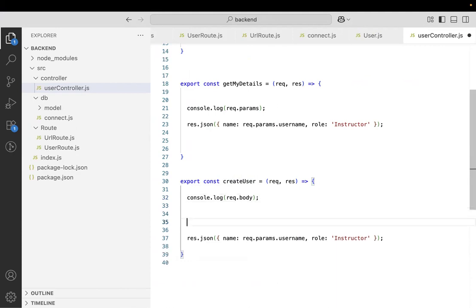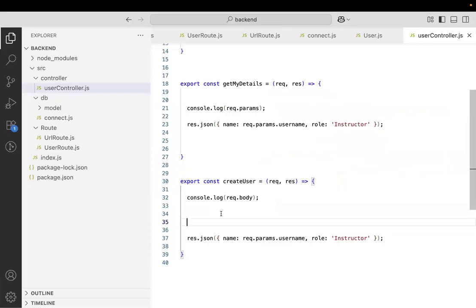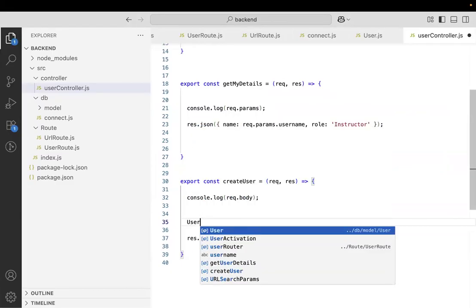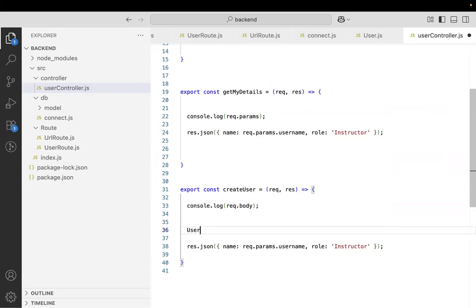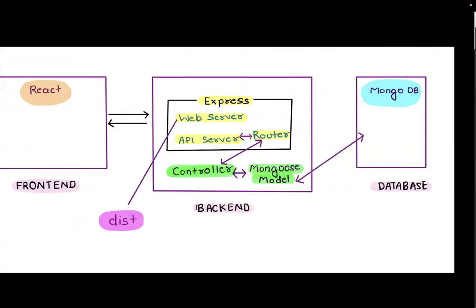So I will have to get a model. So if you look at the high level diagram, right? Right now we are at the controller, and here we can write logic as well as CRUD operations with the help of MongoDB, right? So we are using the model here, Mongoose model, to connect to MongoDB. How we'll be doing it is we have a model called user. So let me import this user. And here are the functions written: find, create, updateOne, deleteOne. So let's say I want to create.